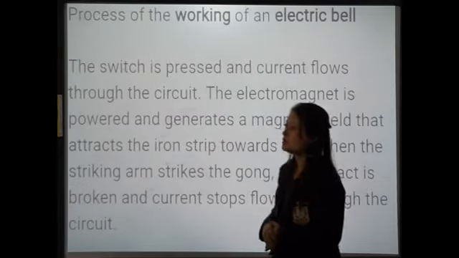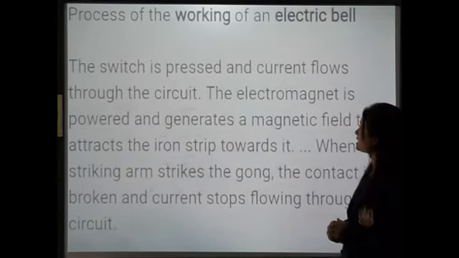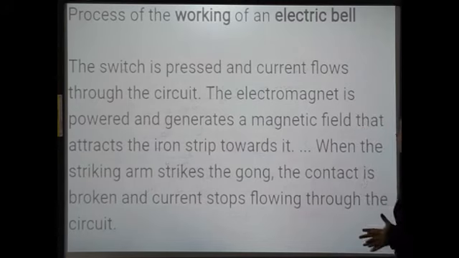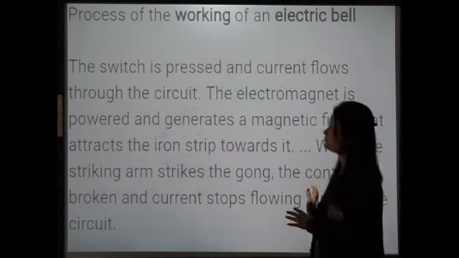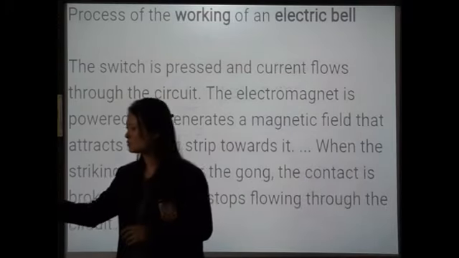So now see here, the process of the working of an electric bell. The switch is pressed and the current flows through the circuit. The electromagnet is powered and generates a magnetic field that attracts the iron strip towards it. When the striking arm strikes the gong, the contact is broken and the current stops flowing through the circuit. So this is how an electric bell works.